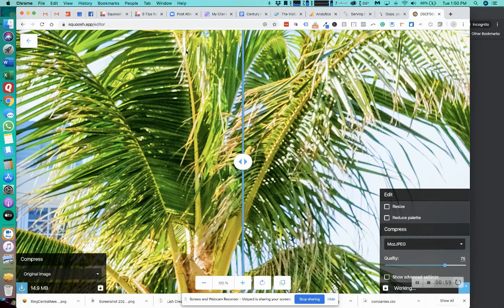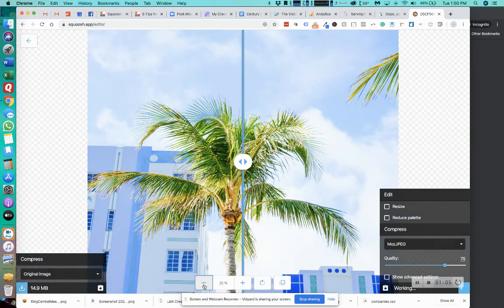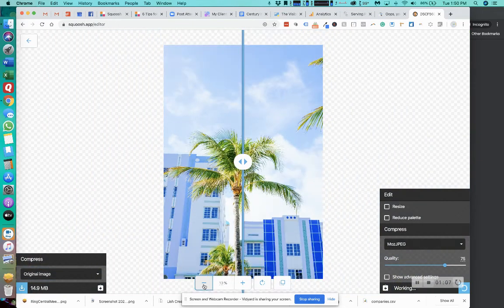I don't even know how they got it to be that big. You can't even see it all on the screen, so let me reduce it here. Okay, so you can see all of it. This is the image. Over here, it's telling you this is 14.9 megabytes. This side is the original, and this is going to be what the new file looks like.